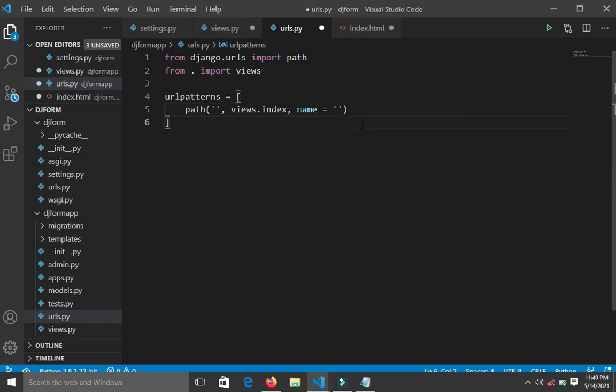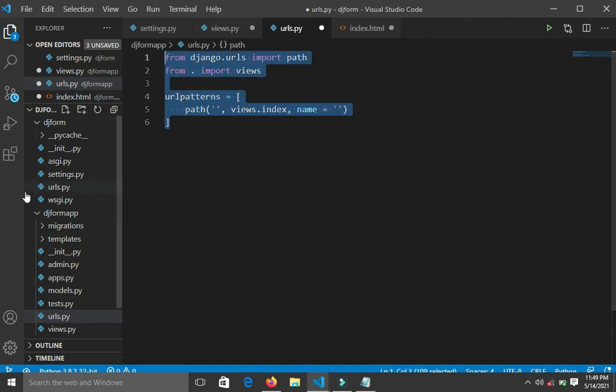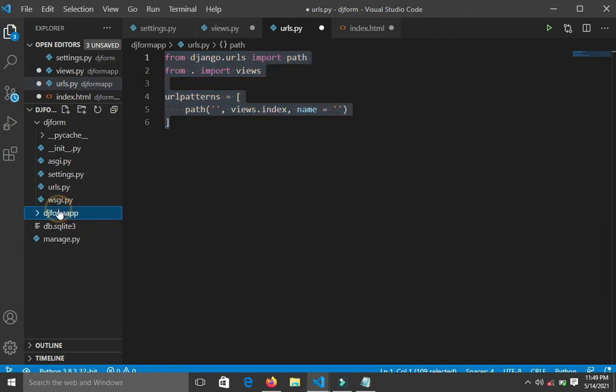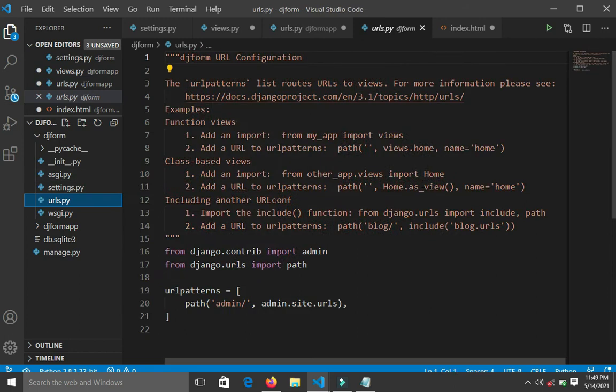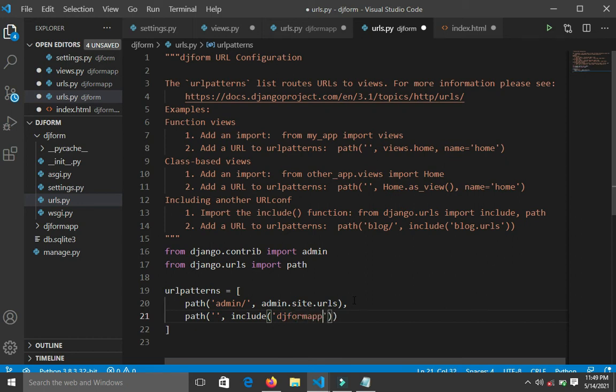So what we need to do now is we need to let our Django project know about this urls.py file we have in our app. So get down to the urls.py file in the Django project called DJ Form. So here it is. Open it. We need to make it known. So we're going to simply say path, but after that we're going to simply say include, DJ Form app, their app.urls.